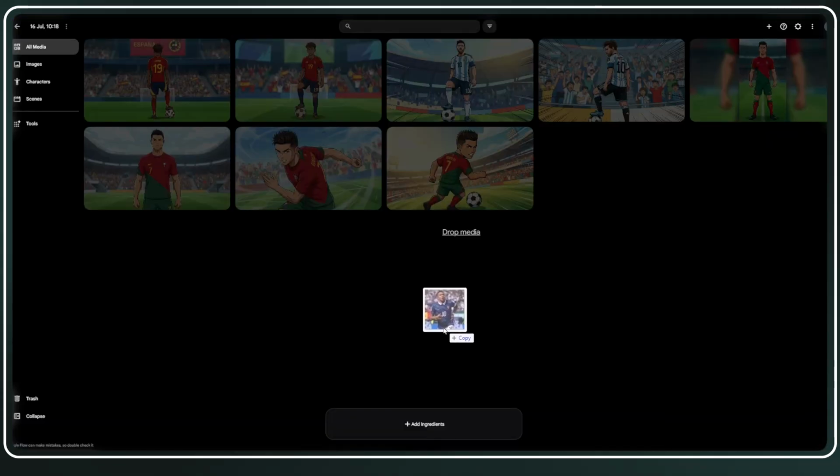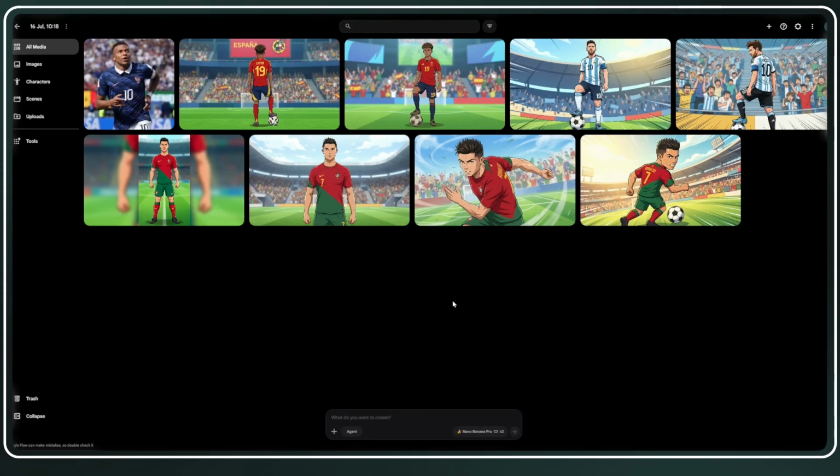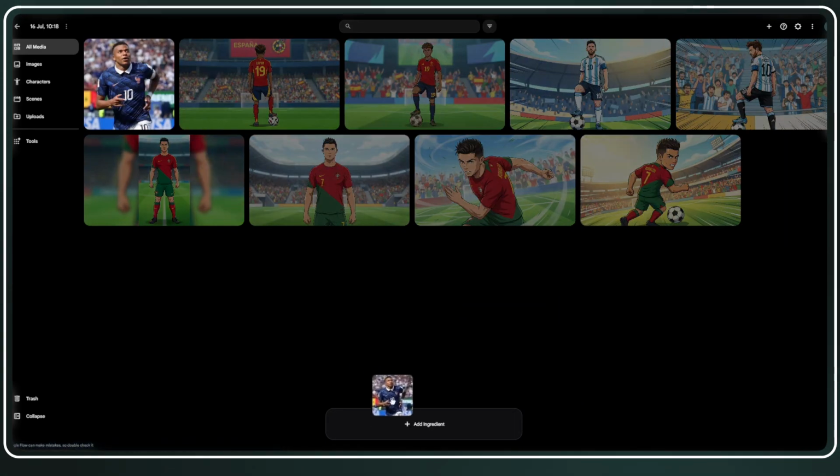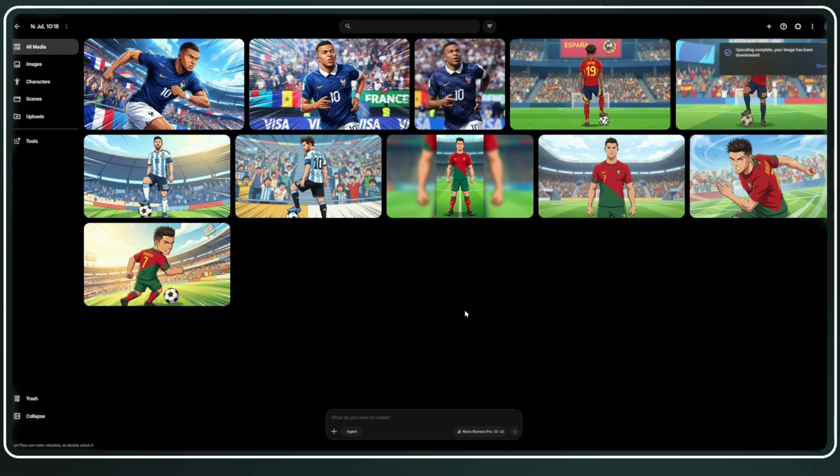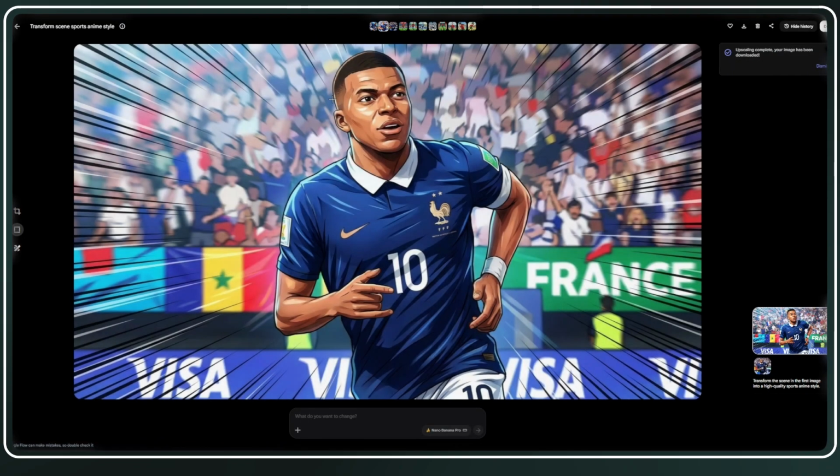Once the image is downloaded, upload it into Flow AI. Once the image is uploaded, just drag it into the prompt box and give it this basic prompt, which says: transform the scene in the first image into a high quality sports anime style. Hit generate. Okay, and there we'll have our character Mbappe exactly like we described in our prompt.